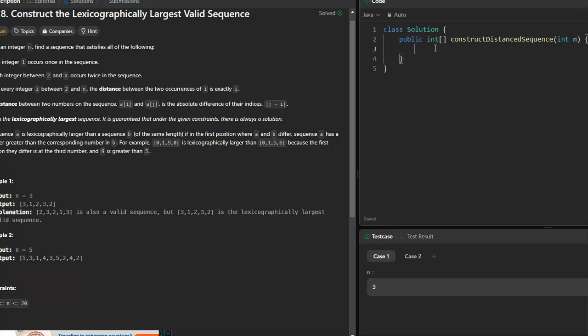Now what we are doing here is that we define our function, right? constructDistancedSequence. Now size equal to 2 multiplied by n minus 1. Also I should write a comment so that we can understand it: total positions in the sequence.